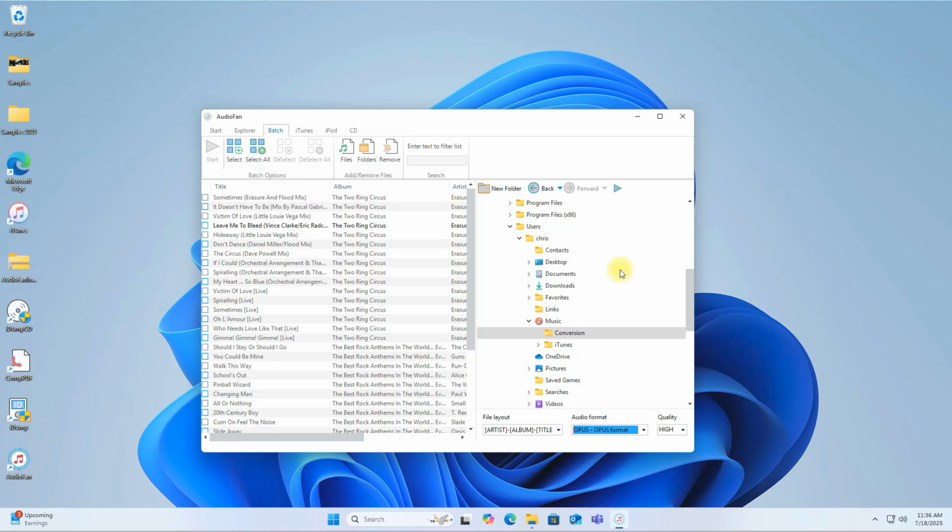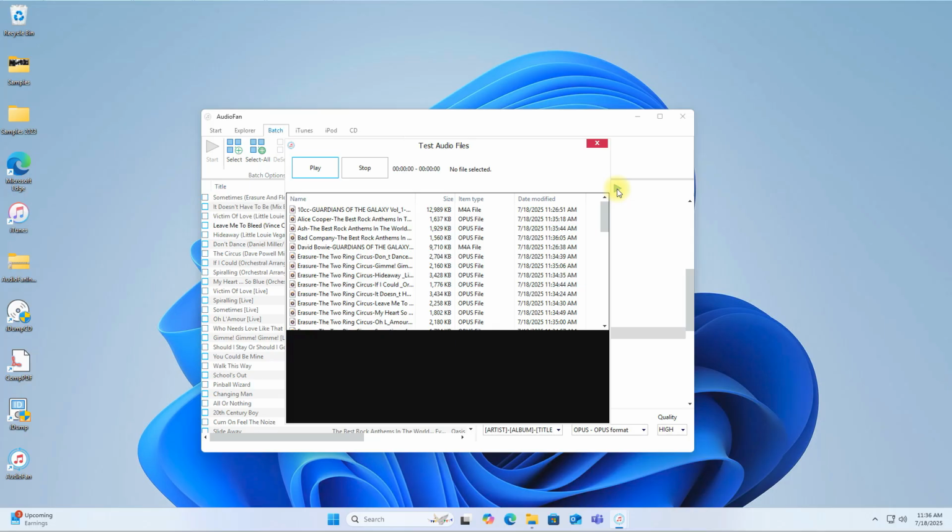What you can do once you've converted the files, if you wish to test them, if you click onto this icon here, it takes you to a small screen where you can select an item to play. Now, for copyright reasons, I'm going to have to not play the song. Otherwise, YouTube will flag the video.